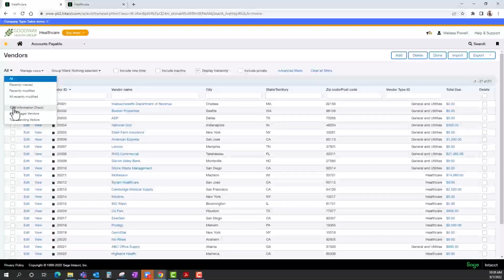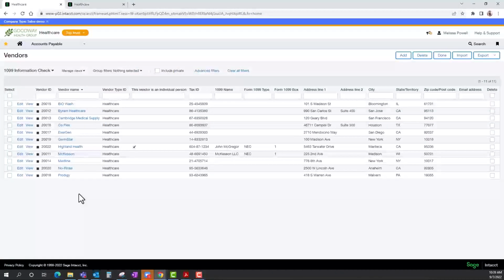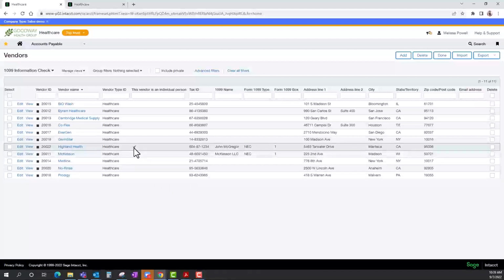Some additional types of views here that have been previously set up is a 1099 information check. So this is giving us the vendor name, the vendor type, the tax ID. We can see if this box is checked as an individual person. We can see that that 1099 name here is different. It's the individual person's name versus the company's DBA name. We can see that their form and box type is filled out, as well as their address.